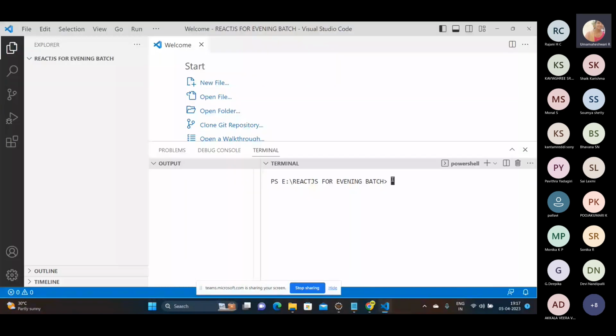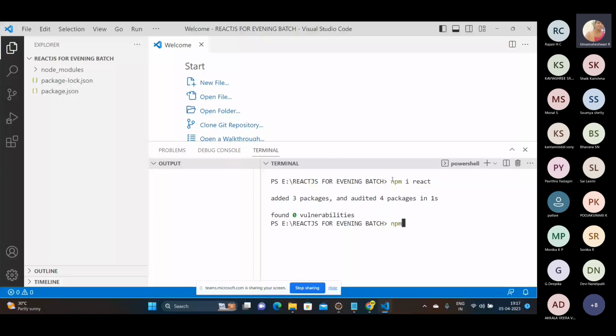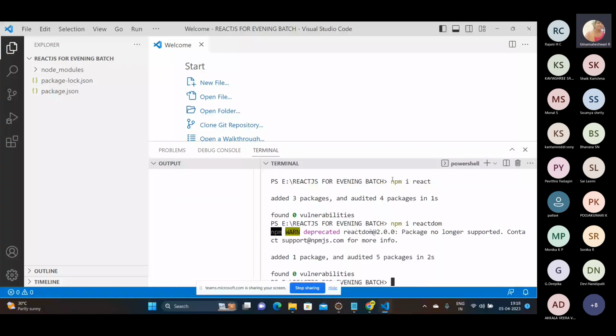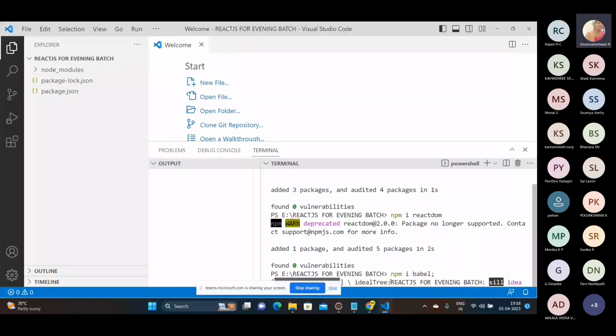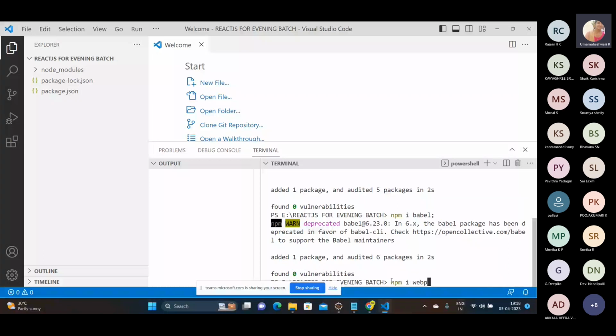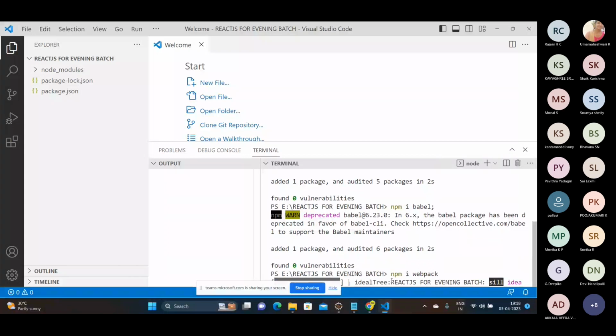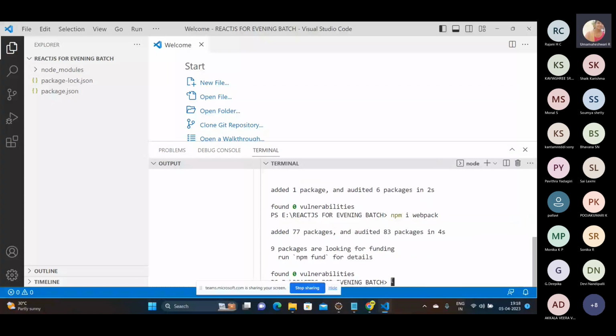So now npm i react. See here, it is installed. If I try to install npm i react-dom, it is also installed. And one more thing, I'm trying to install npm i babel. It is also installed. See here, 6 packages have been installed. And next, I need to install webpack. It is also installed. So this is a very tough task, right? Sometimes it doesn't install everything needed, like sometimes we miss some packages.